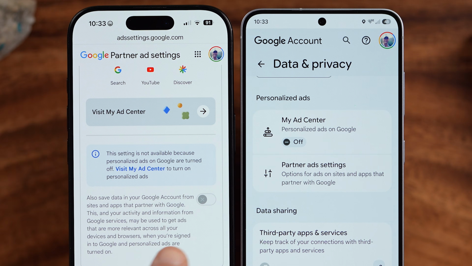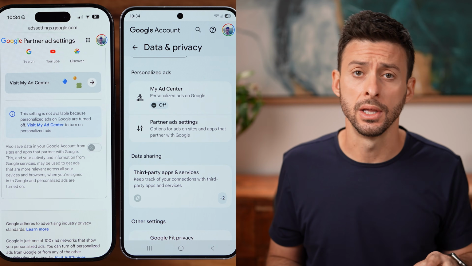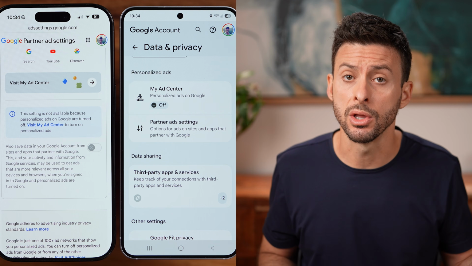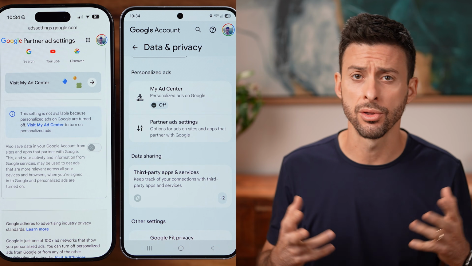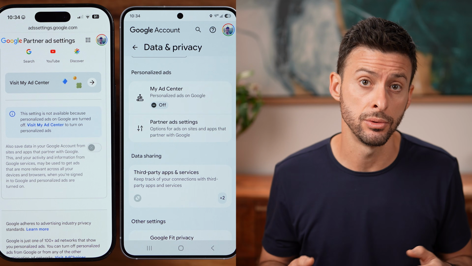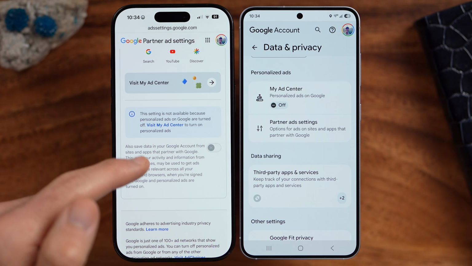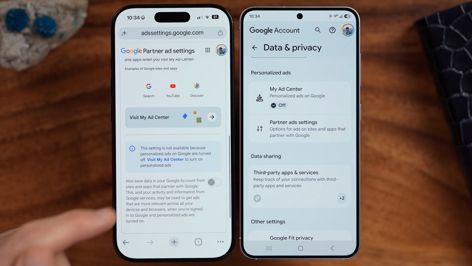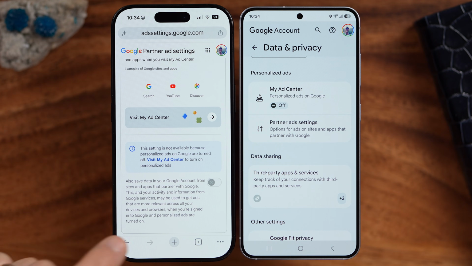And I would recommend on all of these, again, turning them off. You don't necessarily want third-party websites or third-party companies to be able to build a profile around you and advertise to you again. So on either iPhone or Android, make sure to turn that off.